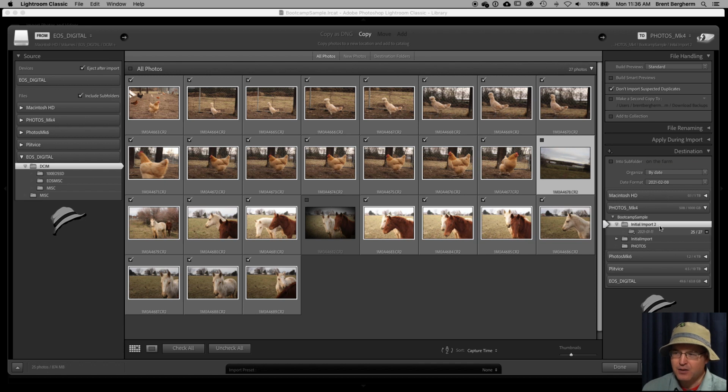I do like to organize it by date at this stage because what it gives me is a running list of the various folders, the various days that I've had a shoot, and it allows me to go ahead and put everything into this initial import and not really worry about it because I know all those different shoots are separated by dates. And then if they're still here in initial import, I know I haven't worked on them yet.